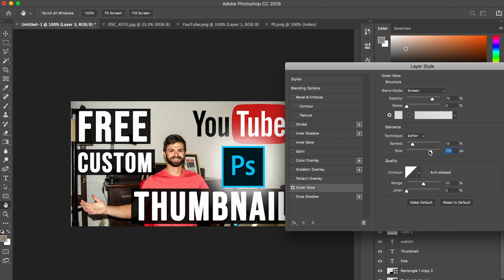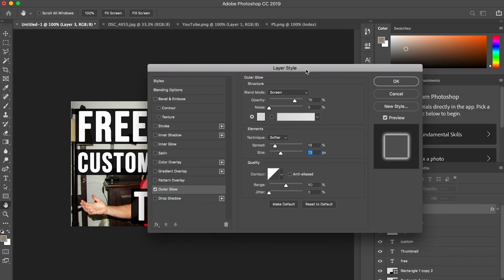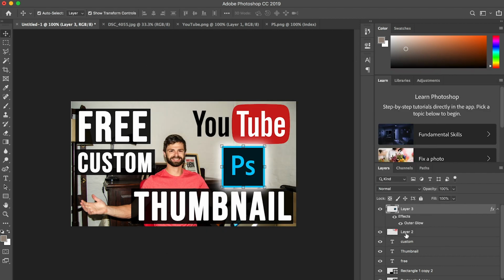So you can increase the size of the glow. We don't want to make it too big and bold, but we just want it to give a bit of punch so that logo stands off and away from the background. Click OK once you're happy.